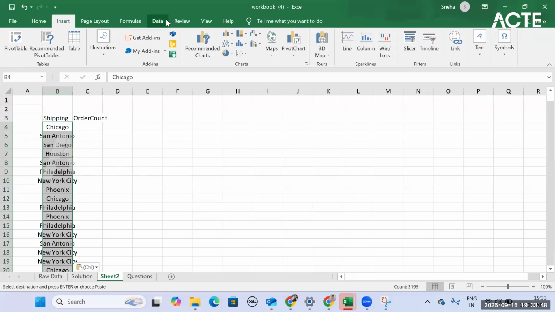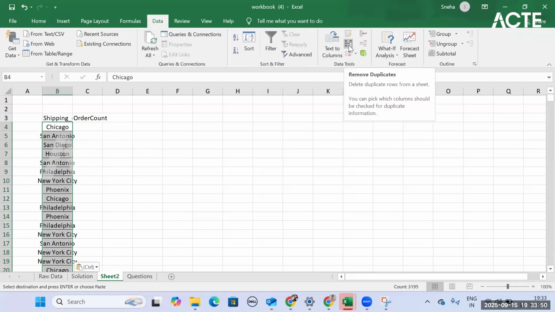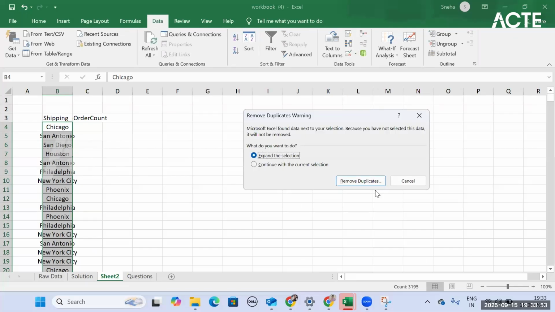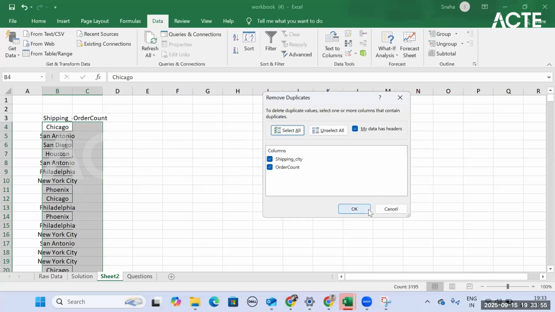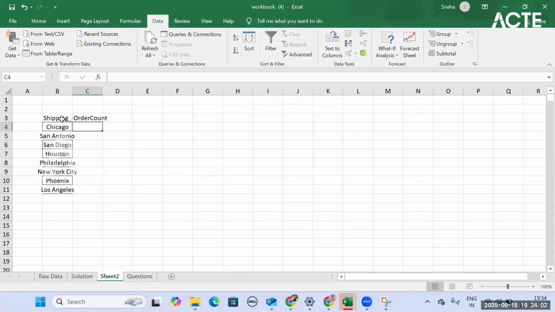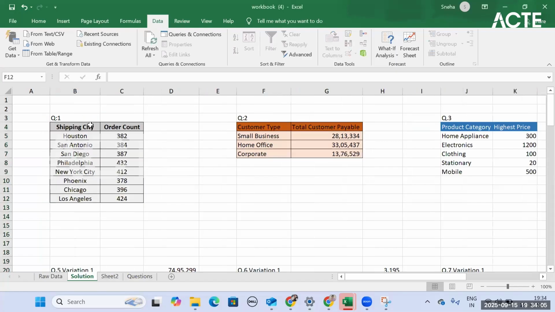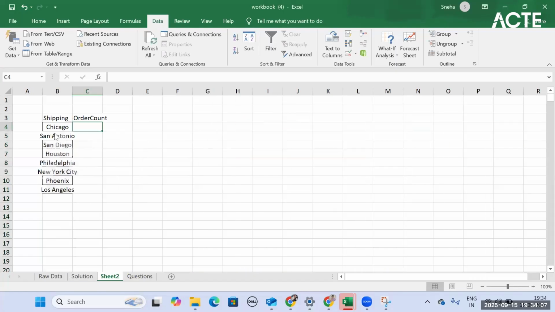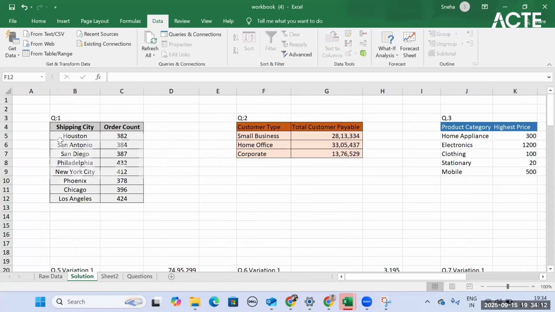Then you need to remove the duplicates. So if I go to Data over here, you can see this is Remove Duplicates. All the duplicate values will be removed. So all the duplicate values are removed. I don't need it to be in this order itself. I just want the answers to be right. Okay, ma'am. Okay.